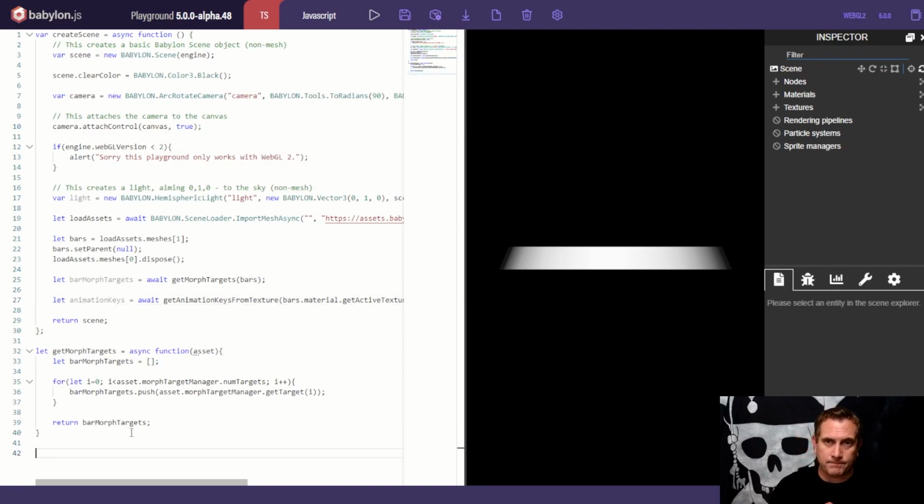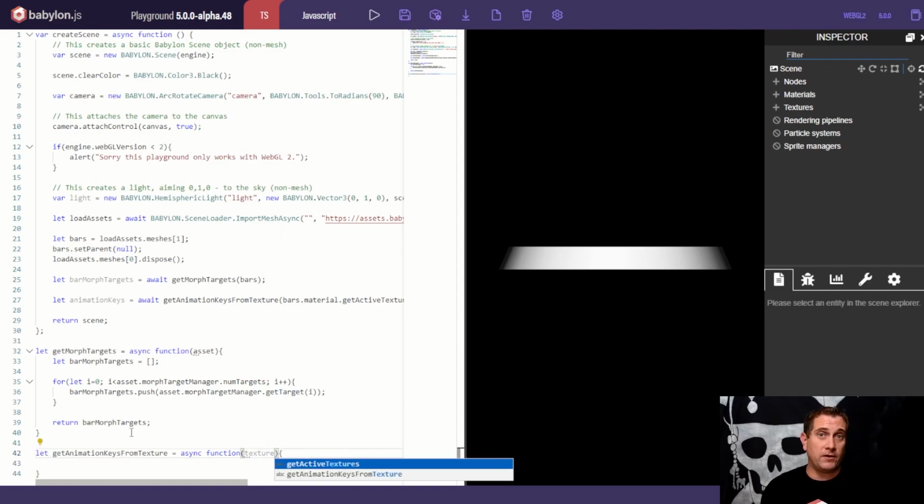So let's go to the bottom. We'll create a new function. It, of course, is called getAnimationKeysFromTexture, and it's going to be an async function. And it is going to take in texture. Okay, that's the texture that we've passed it.